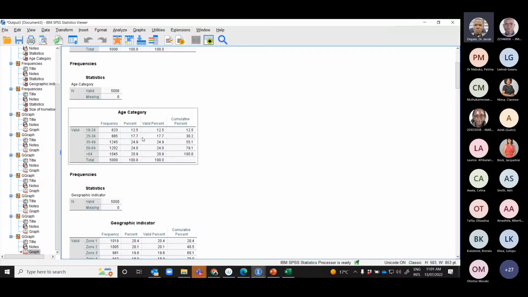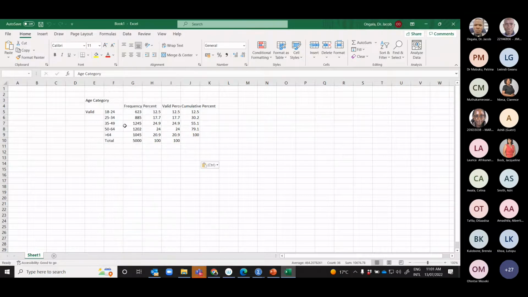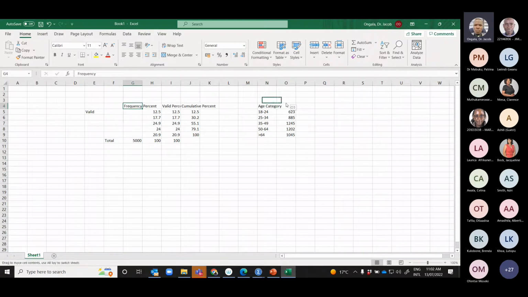SPSS is helping you to summarize your data. You don't export the data set, you export the summaries, like this one here on my screen. This is a frequency summary for age category. I just copy it like that, as simple as normal copying. I come to Excel and paste it here. Remember, these are the variables I want to run the graphs for. Here I'm talking of age category, and here the frequencies.